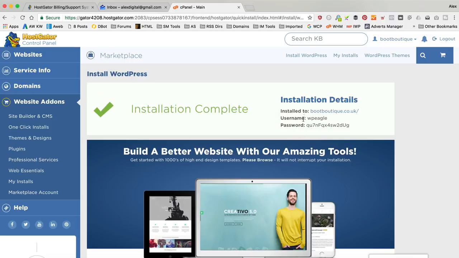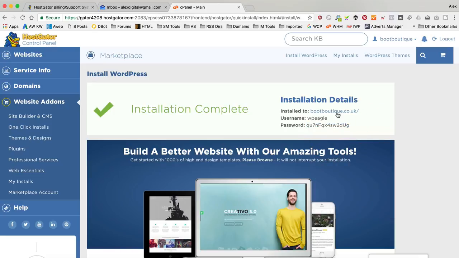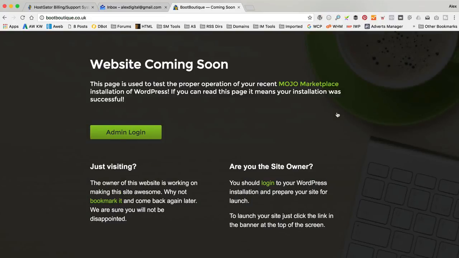And it says it's all installed and the username is the one I just entered. And here's the password that we're going to use to log into WordPress. So let me just copy that into my clipboard. I'm going to click on this link here. It's going to take us over to the site. And we've got this page which says website coming soon, which is good. This is the HostGator coming soon WordPress page, which means everything's working and the domain name servers have updated. If you don't see this page, it means that your domain hasn't updated yet. So you just need to wait a little bit longer.